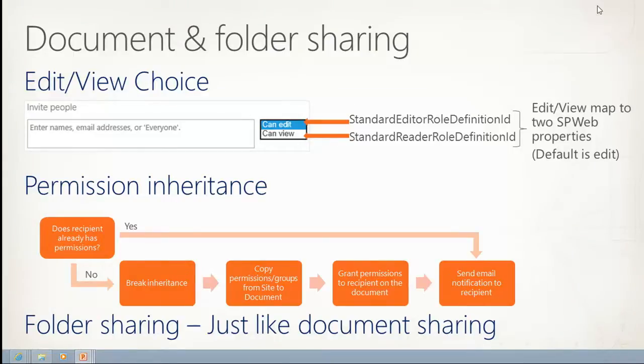Folder sharing, let me just mention this. We didn't really demo this, but folder sharing just works like document sharing. When you share a folder, if the recipient does not have permissions, we will break inheritance on the folder and we will grant permissions to the user on the folder. It's obvious all the children of the folder already inherit permissions of the folder, so even if it's a nested folder hierarchy, all the children in the folder will get shared when the folder gets shared.